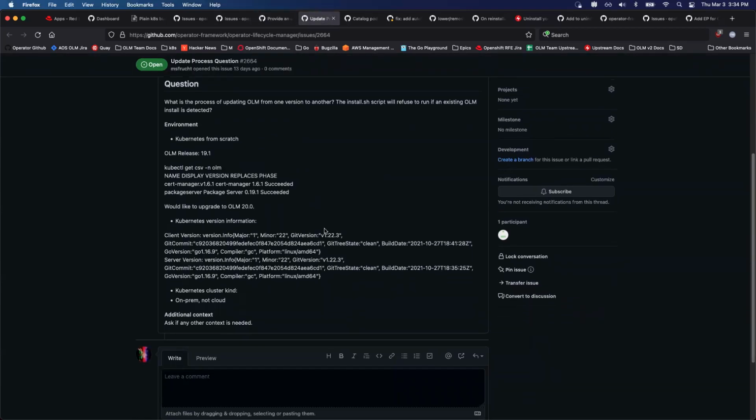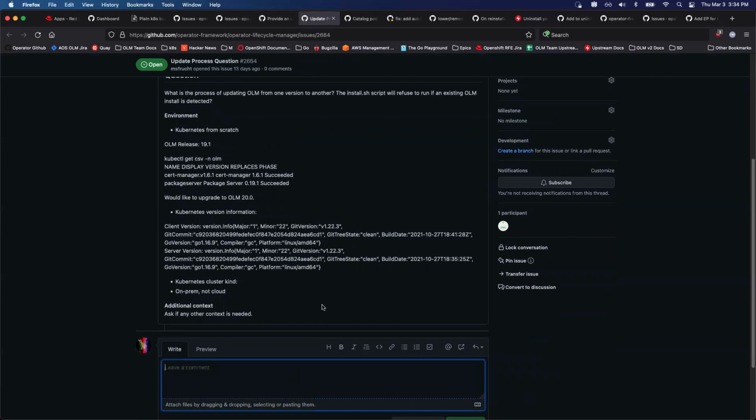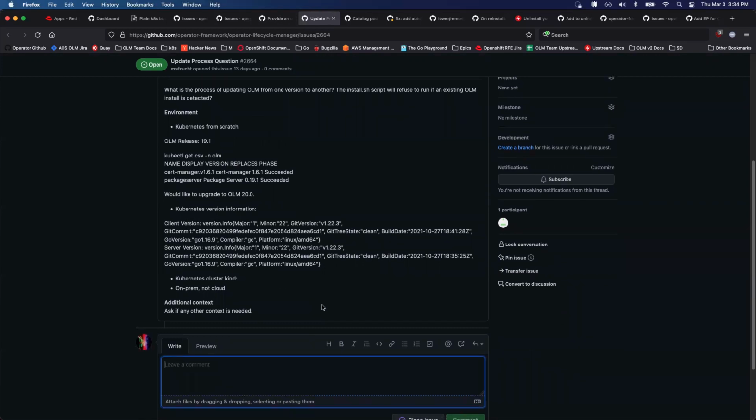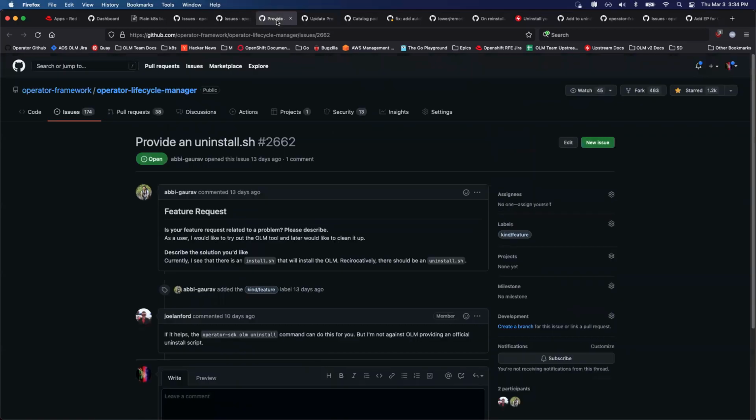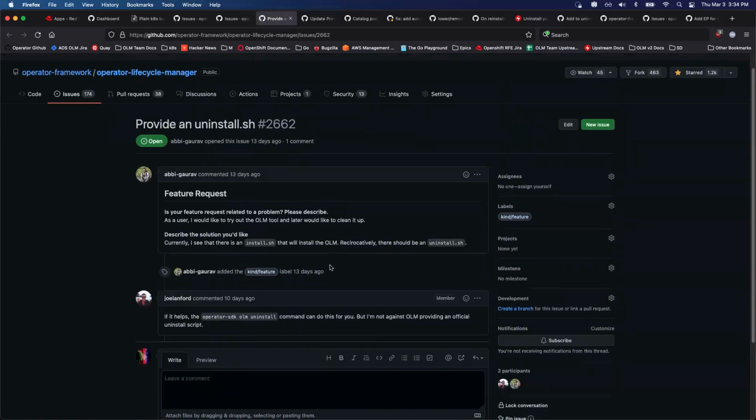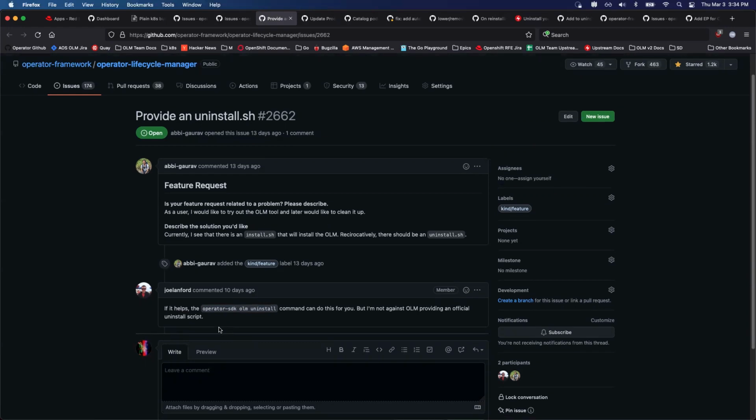I would close that one, as the operator SDK handles it. The previous one, sorry, this one. Yeah, because the SDK handles it. The OLM uninstall one, though, I'm not against OLM providing an official uninstall script. I think that's a reasonable request. If we're providing an install, we should probably have an uninstall too, right? Yeah.